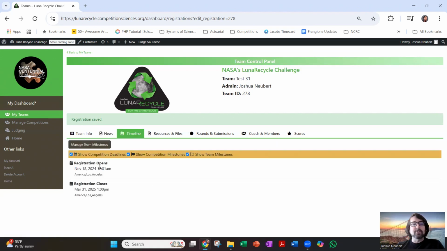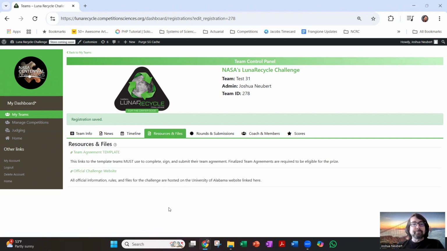You'll also see the timeline. So this is just where the actual deadline for registration is included. There are a few resource and files in here, but right now these are links back to the official team agreement template and then the official challenge website where all the other information and the rules are.